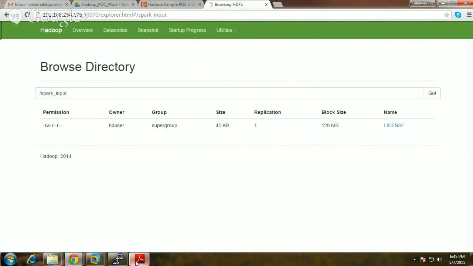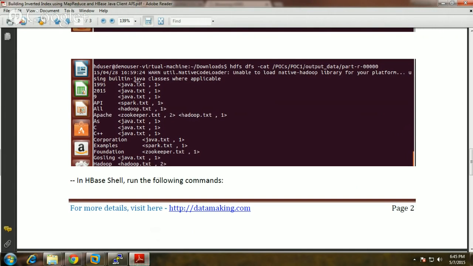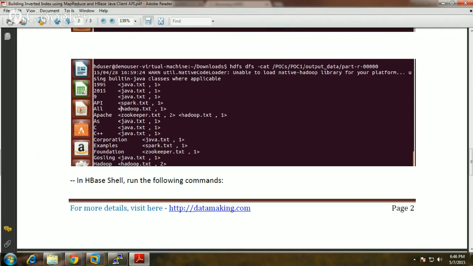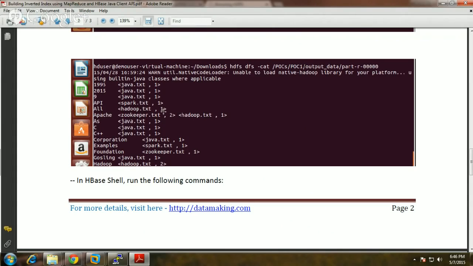So where we are is, I'm taking this output and I will be loading it into the HBase table. The word is the key actually. 1995, 2015, 9 API, all is the key. And java.txt, spark.txt is the file name, comma, and the number of occurrences. Correct, exactly.